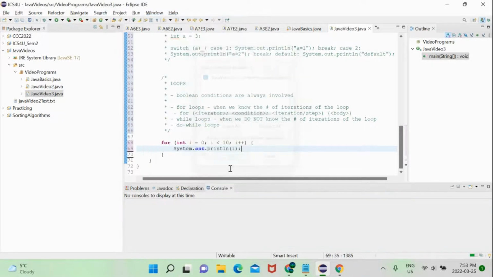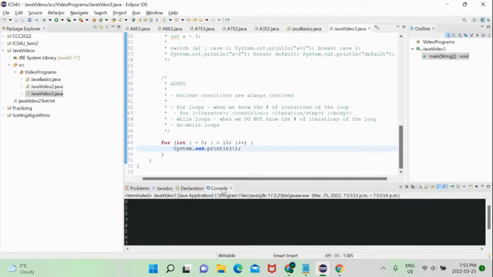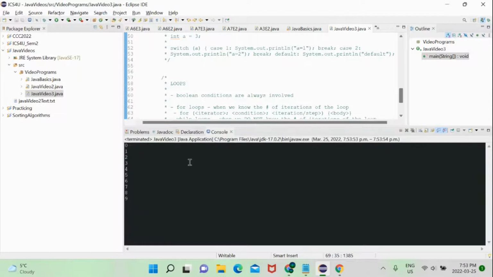Okay. See, we get 0 to 9 in the console here. And of course, that's because we started at i equals 0. We printed out i, incremented i by 1, then it turns into 1. Print that out. And we just keep going all the way up until 9.